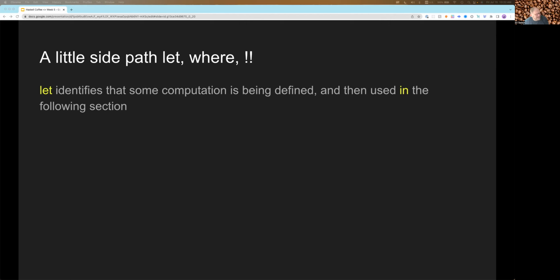So what let does is let identifies some computation that is being defined and then used in the following section. So let is always followed by something called in, where you don't just create a variable with let, you usually create some computation. And the computation isn't executed until the in section when it gets used. And you might define several let functions, and then you might use them in the section that follows.